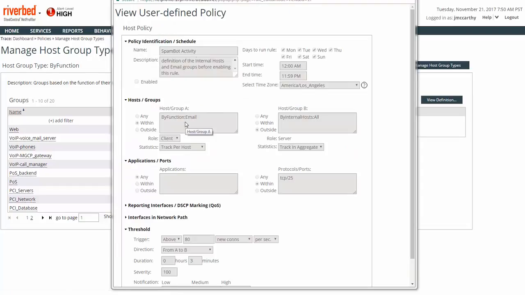So now I have my email servers defined. You could have also just put in your email service IP addresses here, but it's just cleaner to create a host group. So I want to understand, is there any activity going outside my internal SMTP servers? This is how I can define that. Anything outside my internal host groups, which is by function email, SMTP, I want to know about.